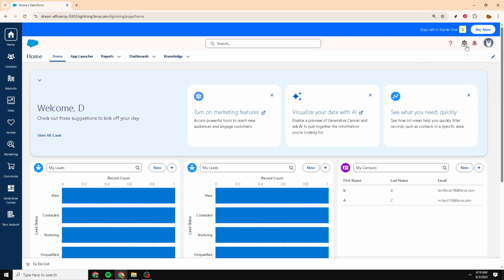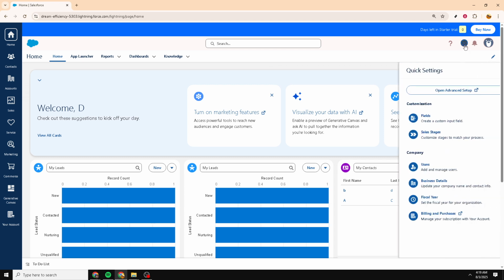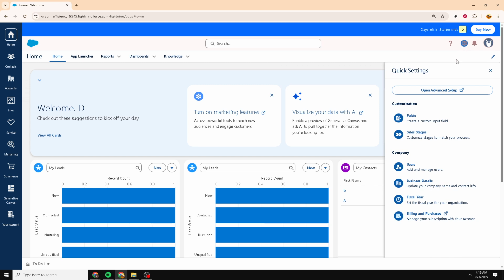First, head over to your Salesforce homepage. Once you're there, what you want to do next is to locate the Quick Settings menu. It's typically represented by a gear icon, which serves as a shortcut to navigate to various settings across Salesforce. After clicking on this, you'll need to open the Advanced Setup. This will provide access to the backend options we need to configure.